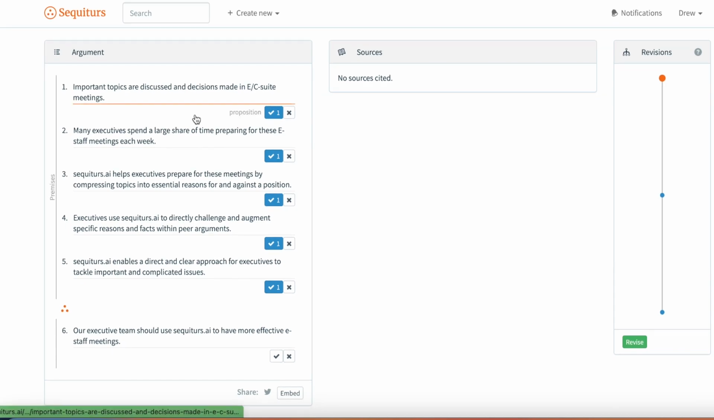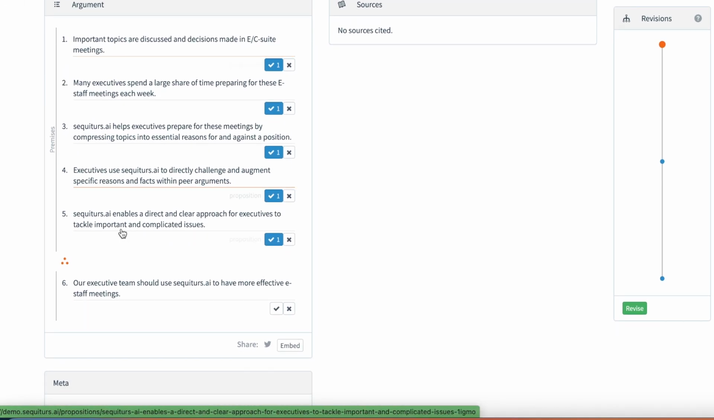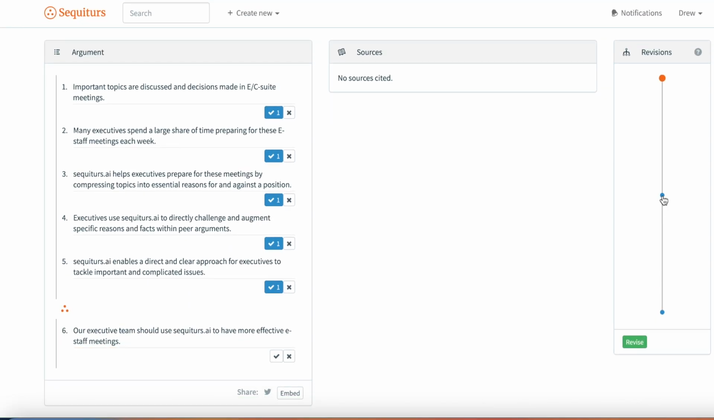Here's another argument. This one focusing on the executive use case for Sequiturs AI, one of the core use cases. And you can also see over on the right pane here that there's a revisions tab. We start at the top node. This is the current original argument for the executive use case, which has 5 premises and a conclusion.